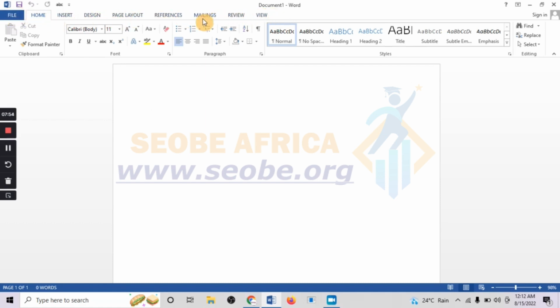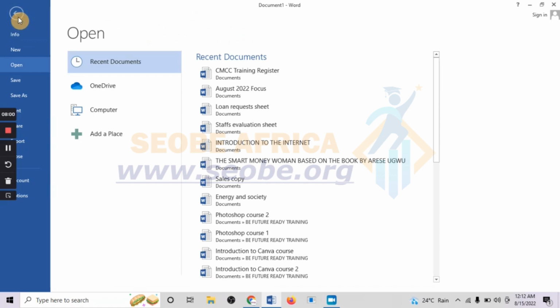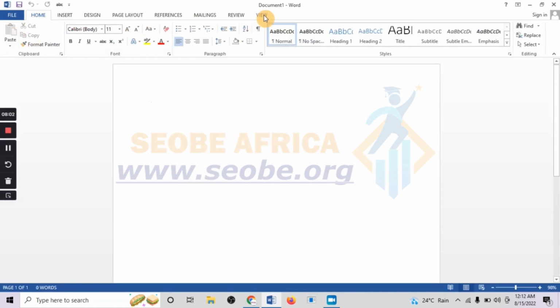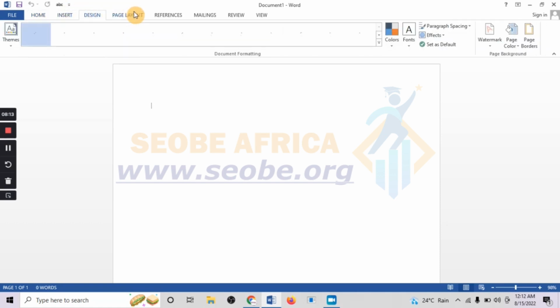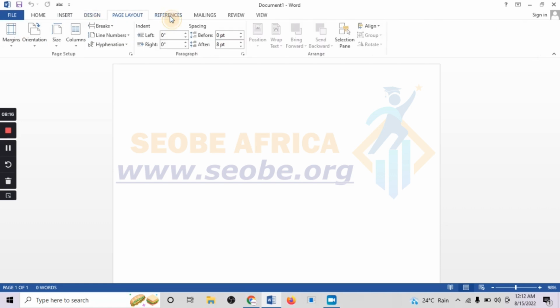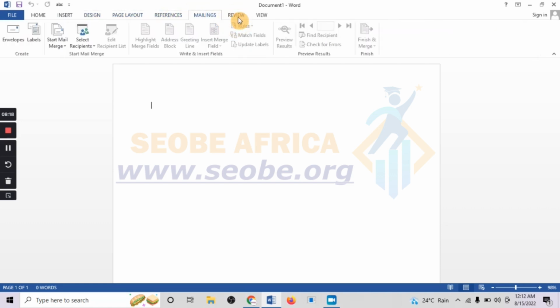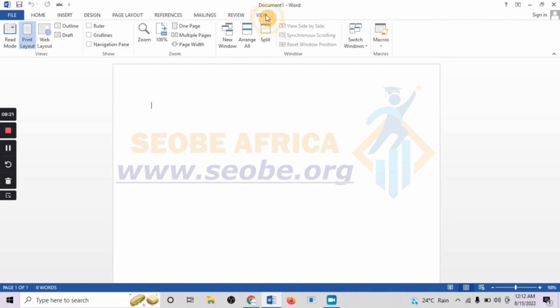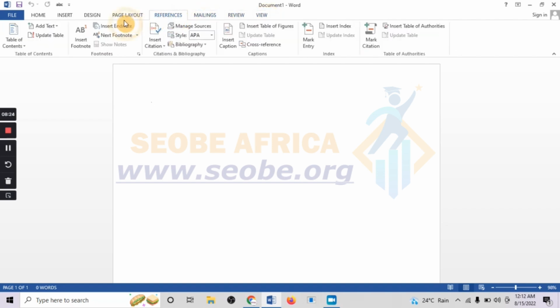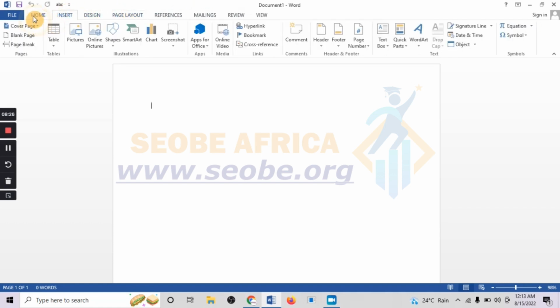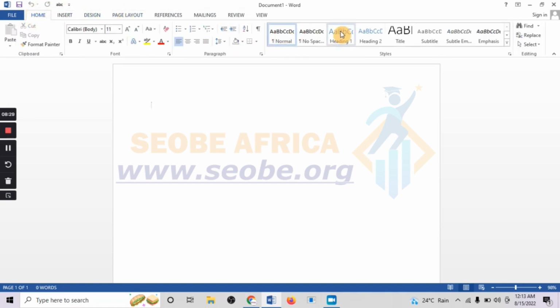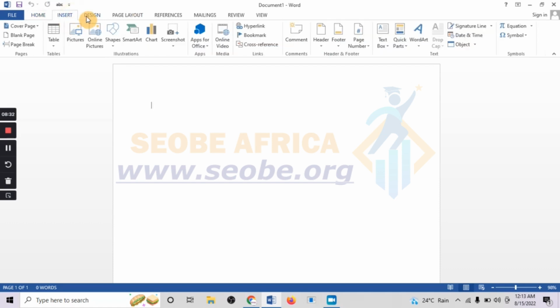And down here you can see these options. These are called the title bar, right? From File to View is your title bar. So you have File, Home, Insert, Design, Page Layout, References, Mailings, Review. All these things are important, that's why they are here, obviously. So here in your Home you have all the options here, your Design, your Insert too.